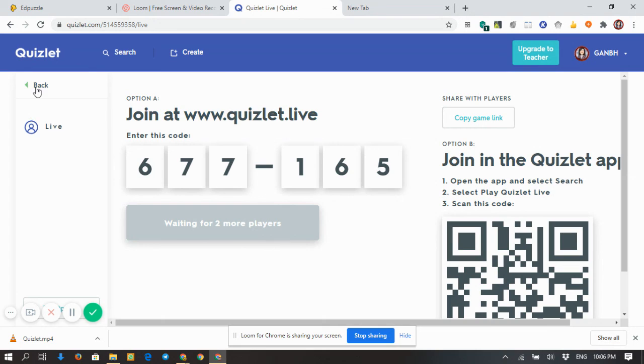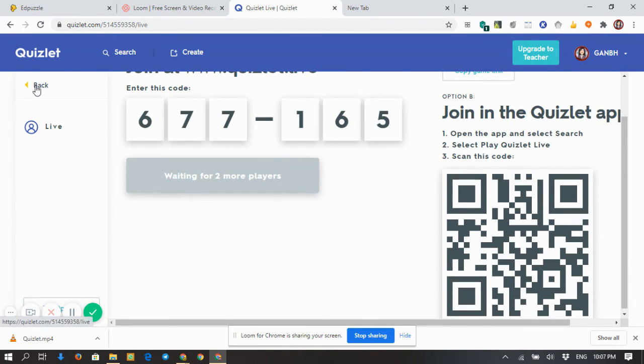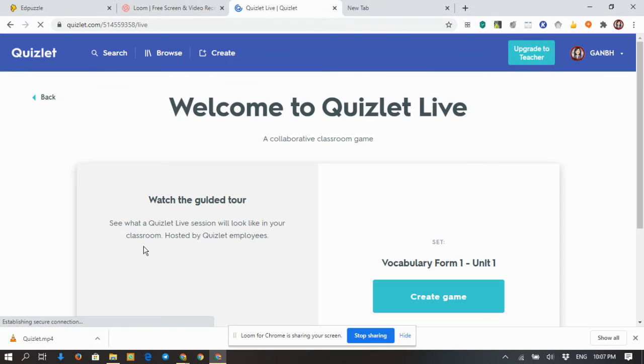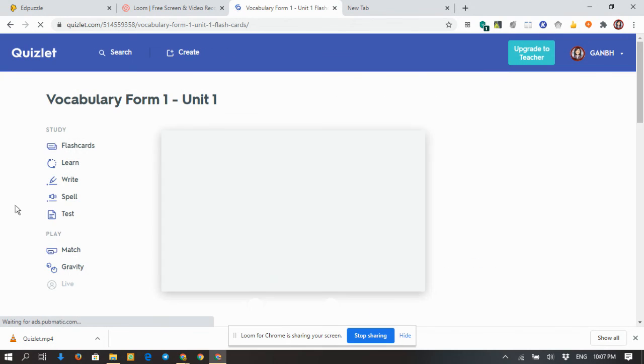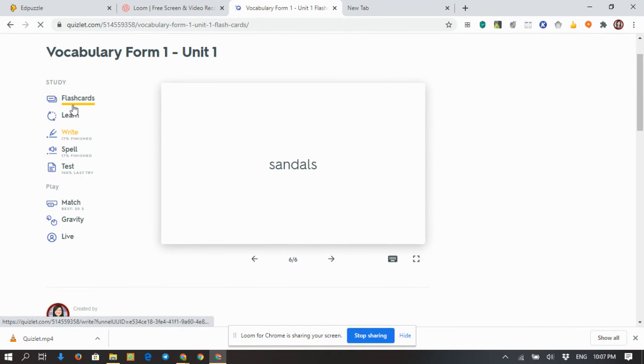Okay, so if you go live, the person or the pupil who finishes first will win, and then the rest cannot continue with the game anymore. Okay, I think I've explained all the features. So let's go back. So we have gone through all the 1, 2, 3, 4, 5 study types, and then play. There are 3 types: match, gravity, and live.